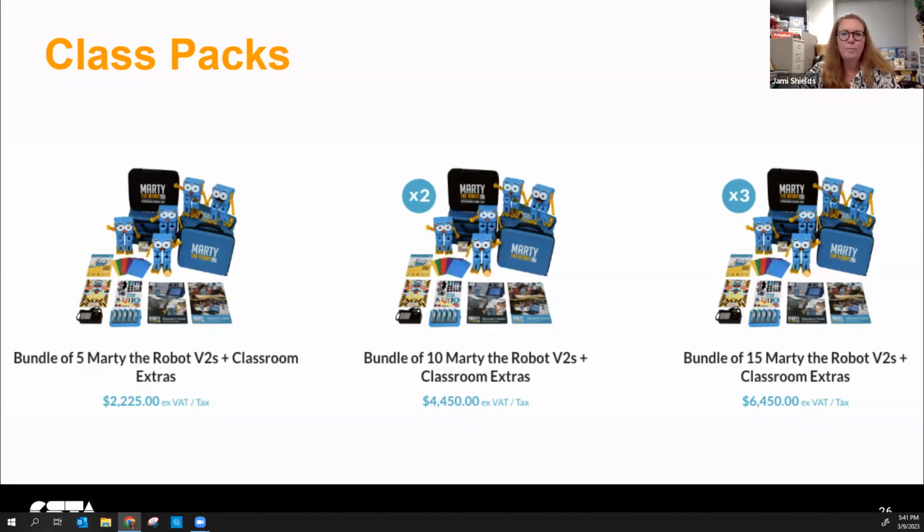So just very quickly to touch on how Marty comes. They come in packs of 5 normally, so you can buy 5, 10, or 15. Each pack of 5 will come with 5 robots and extra batteries for each robot. That wonderful charging cradle that I mentioned makes it really easy for classroom management, because if your robot is getting a little sluggish, you can just pop the battery out and pop a new one in, and it doesn't have to disrupt the lesson.